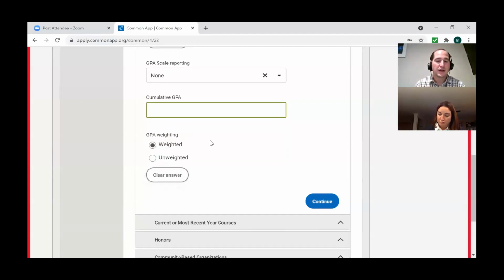GPA weighting. If you have taken, which most of our students have, even one honors course over the first 3 years, you will put weighted. The only students that will put unweighted are ones who for 3 years, freshman through junior year, have never taken an honors course. That means that they truly have a purely unweighted schedule. They've never taken anything with weight. They're purely college prep. Okay. So if you've taken even one honors course, in theory, your GPA is weighted.